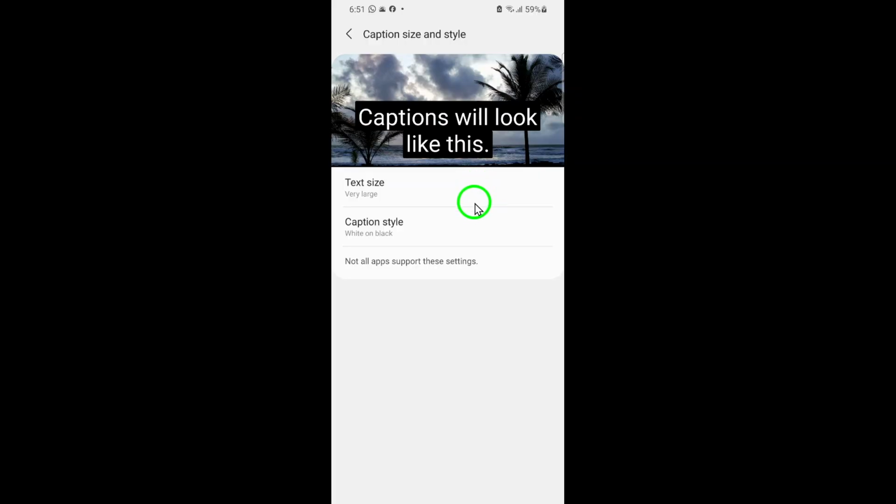And there you have it, a step-by-step guide to making your caption text size very large in Google Chrome.